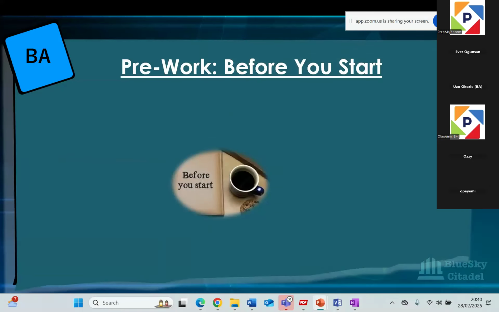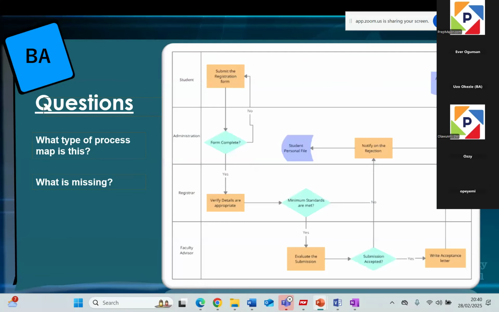Okay. So before I continue, this is a very quick question. Who can answer this question based on what I've just said now? Who can answer this question? What type of process map is this? If you know it, just unmute and answer.